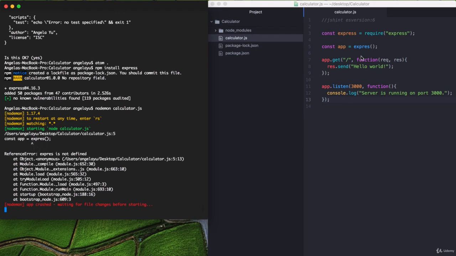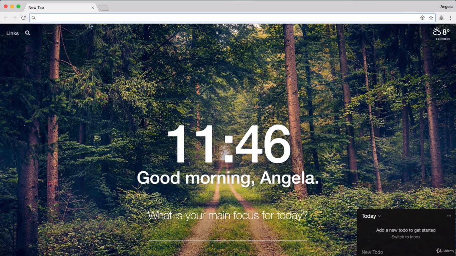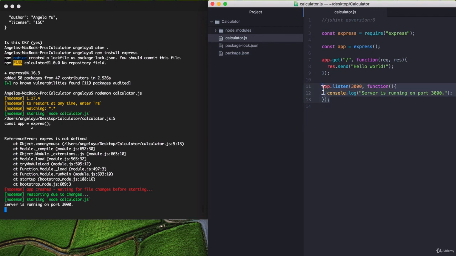So let's head over to our calculator.js file, line number 5, and we can see that we've forgotten an S here. So now let's save. And we've corrected that, and nodemon automatically restarts our server with the changes, and it's now all green, and we get a log statement saying server is running on port 3000. So let's head over to localhost 3000, and there it is. Our server is running on port 3000, our home route is working, and we're using Express to do all of that.